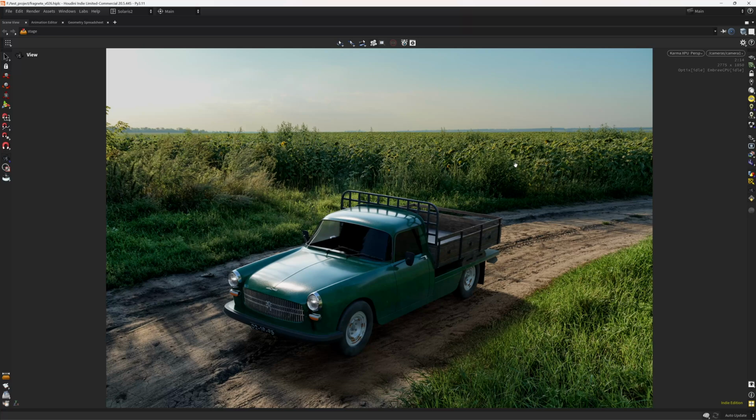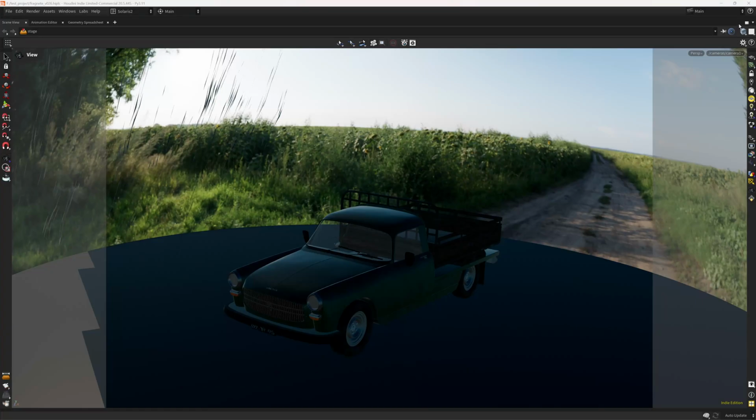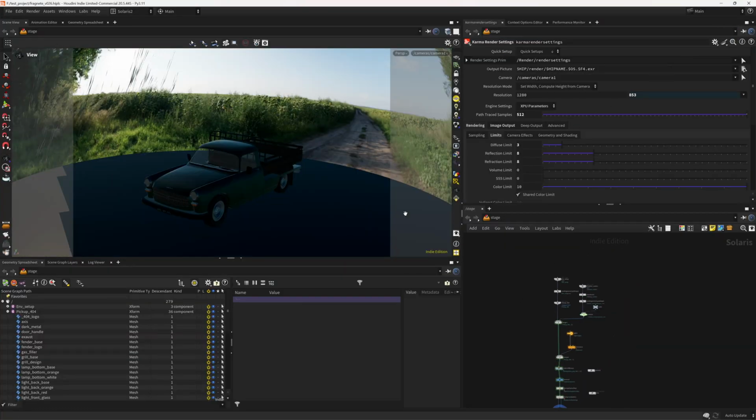So in today's video I wanted to show you a quick setup to do your CGI integrations using Houdini, Solaris and rendering with Karma. It's nothing too complicated, but it requires a bit of a setup. So let's go through it. I'm going to disable the render and come back to my scene.